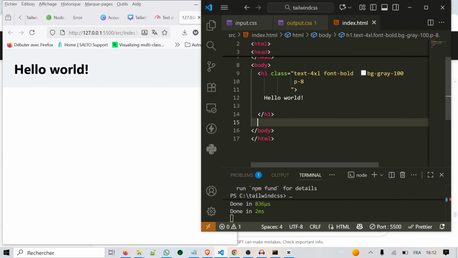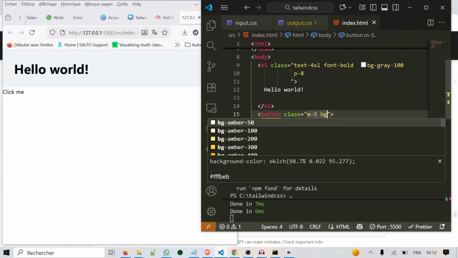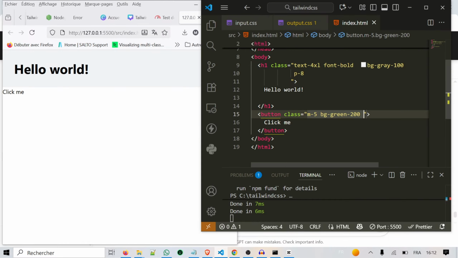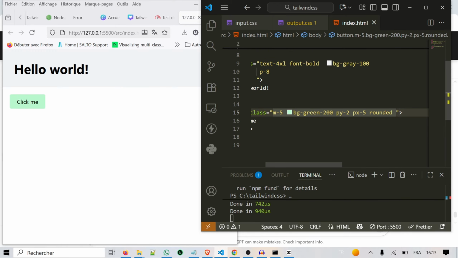Now let's add a new button and style it a bit. We'll add some margin, a light green background using bg-green-200, horizontal and vertical padding, and make it rounded. As you can see, it's super simple. That's the beauty of Tailwind CSS. You don't have to spend time writing custom CSS anymore. And the best part is that it's fully responsive.